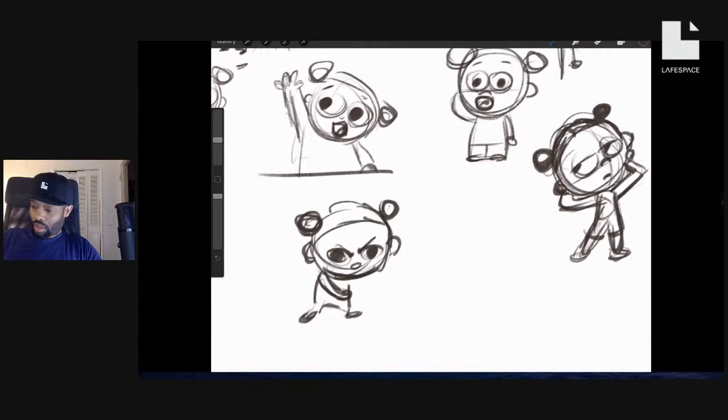And again, all I'm trying to do right here is just get the attitude down. So when I go to refine exactly what the character looks like in the final renderings, I'll know exactly what I want to shoot for. So this just helps me get an idea of where I want to go with the final look of it.